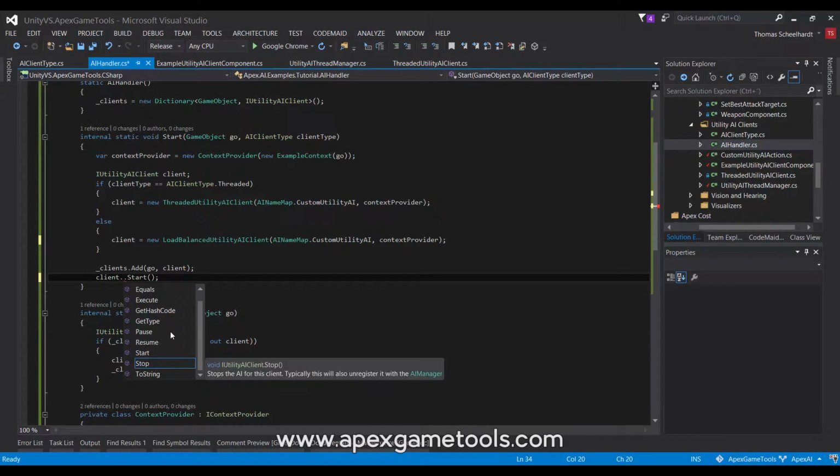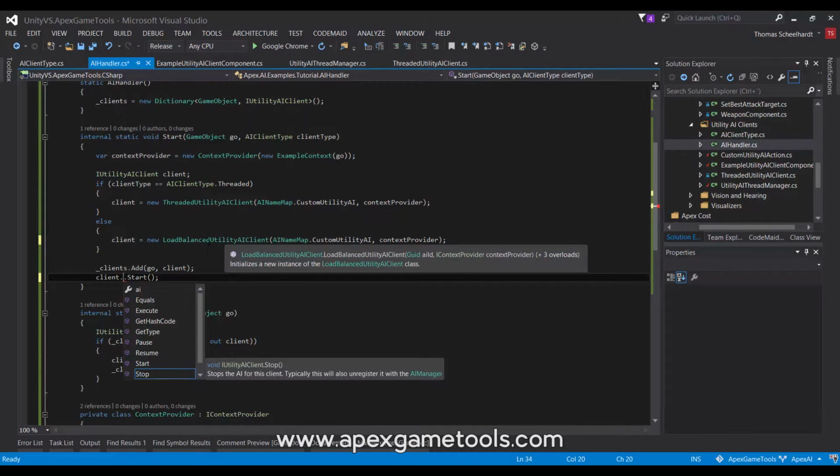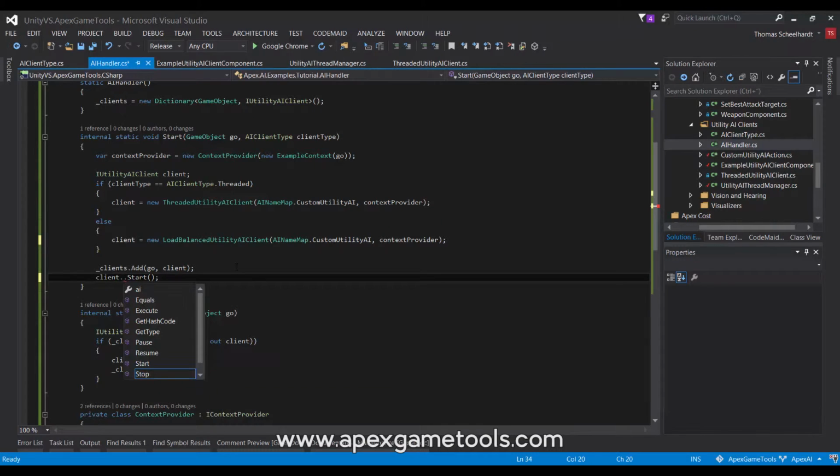And finally we have an execute method, which actually executes the AI, and this you don't call yourself. This is actually called, in this case, by the load balancer in the load balanced utility AI client. So let's have a look at how that works.